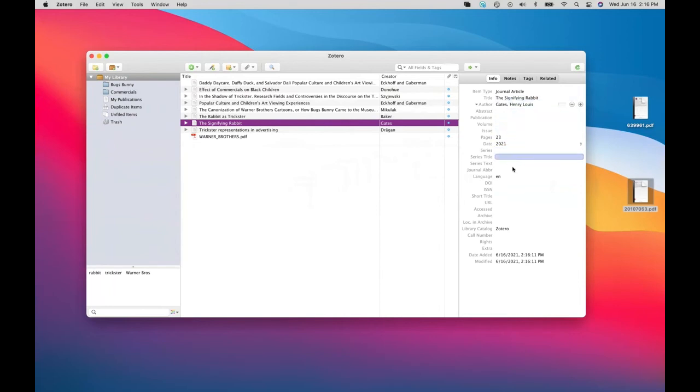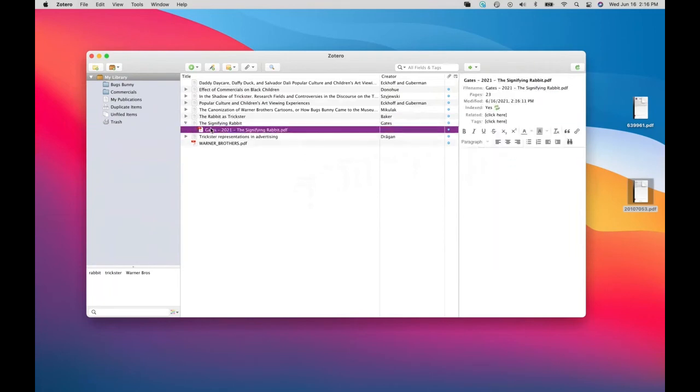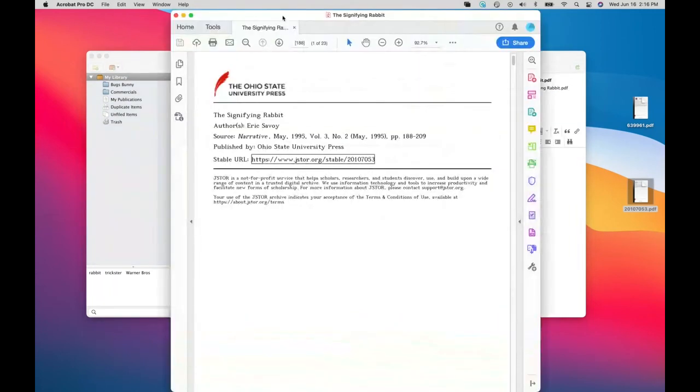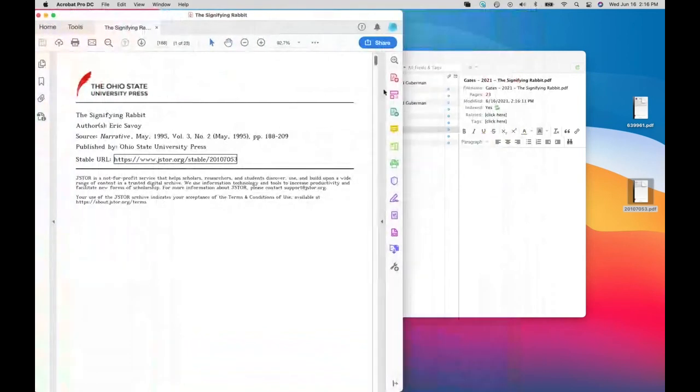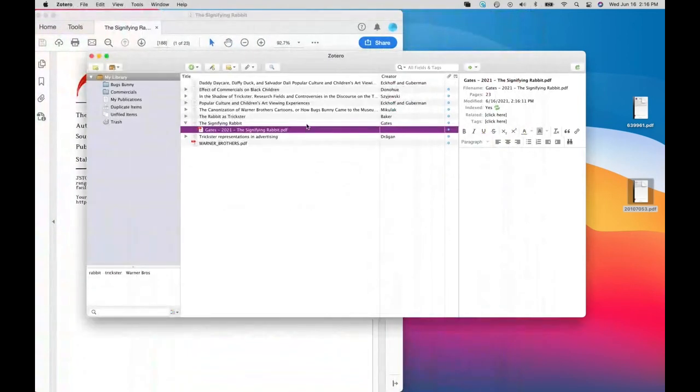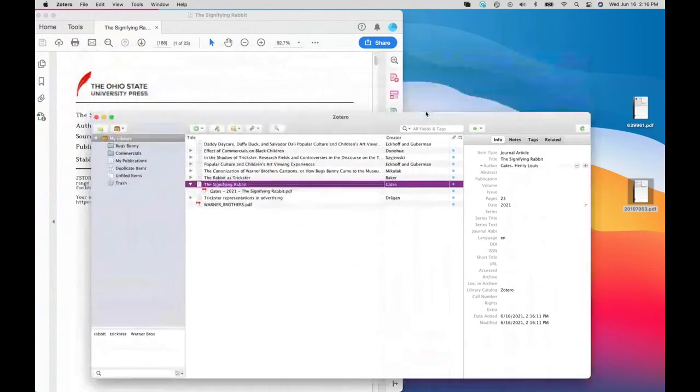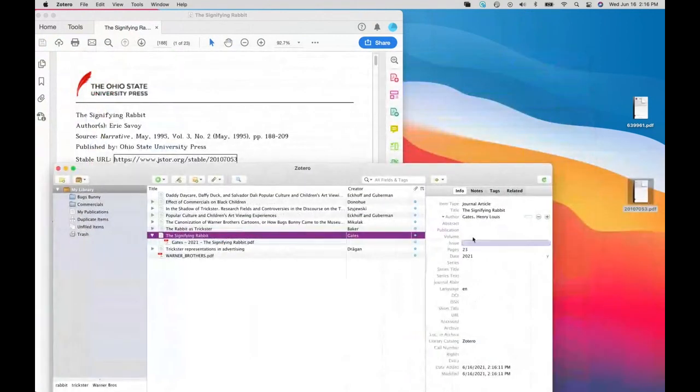And this one did not pull in all the information. In fact, it's 23 pages long. That's not the pages that it's on. 2021. It was published a while back. So I need to fix this. So what I can do is just click on it, pull it up, and this is Eric Savoy. I'm going to go back to the main thing, and I can manually type these in.